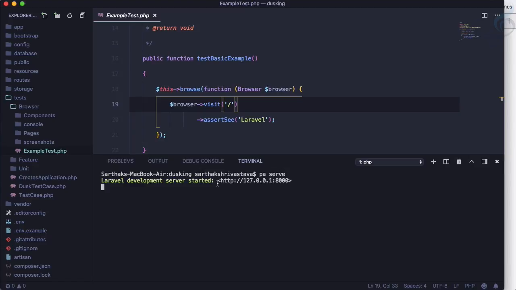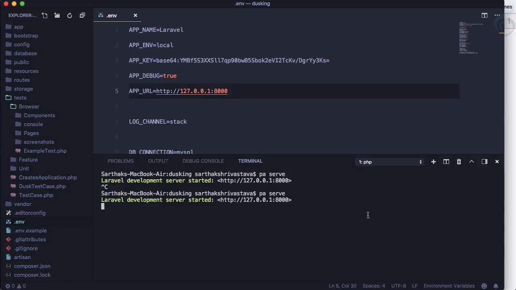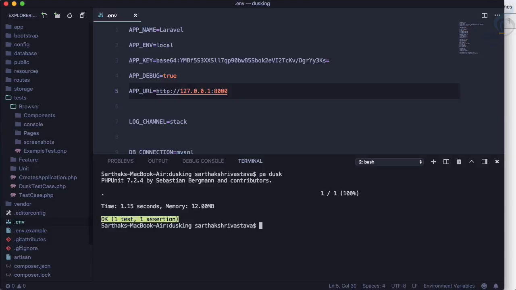The problem is, you can see the server is started at this location, 127.0.0.1:8000, and in our .env file, our APP_URL is actually this simple localhost. So we need to make sure, and this is a super important thing, that APP_URL matches your server. So if you are using Laravel Valet or Homestead, whatever domain name you have decided, you need to put that here. That is a super important thing. Because we have changed the .env file, let's restart the server, go to the second terminal, once more run Dusk, and you can see it is successful.